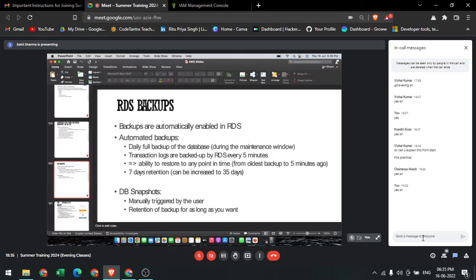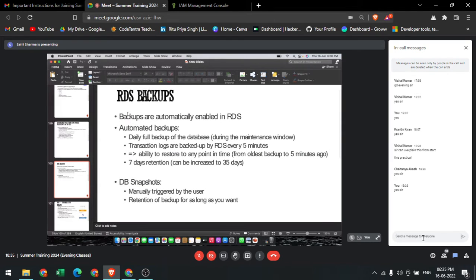Okay. Now RDS backups, how are the RDS backups going to be there? Backups are automatically enabled in RDS. You need not do anything. It will be system generated, automatic backups. There are multiple time windows for these backups. You can have a daily full backup for the databases during the maintenance window, let's suppose at midnight from 1 a.m. to 2 a.m. Generally, our systems go for backups and maintenance at midnight. So you can decide to take the full-day backup at one specific time during the night, and the transaction logs are backed up by RDS every 5 minutes.